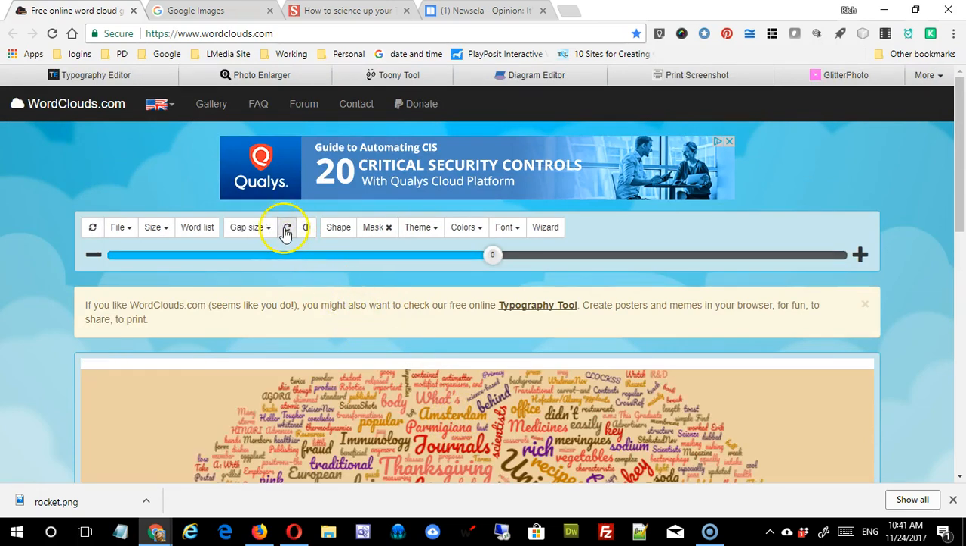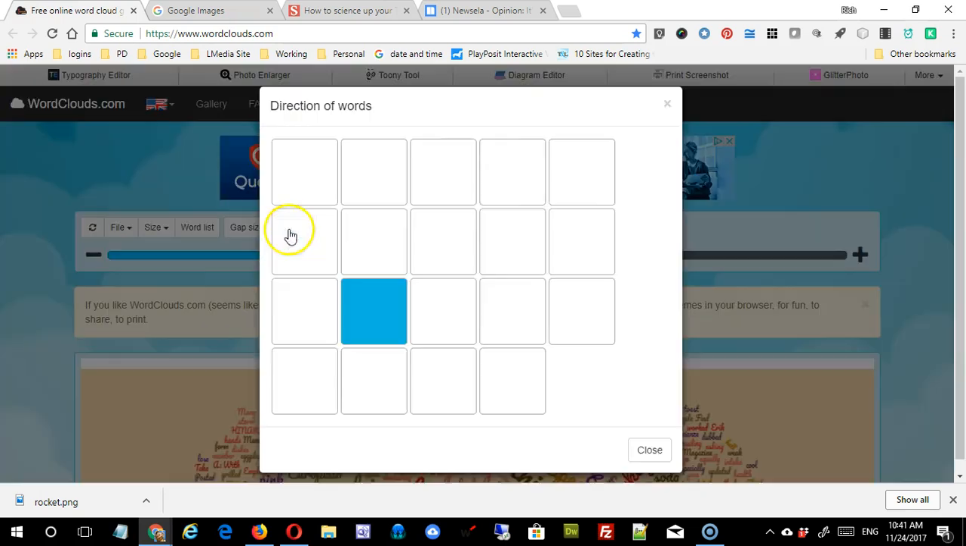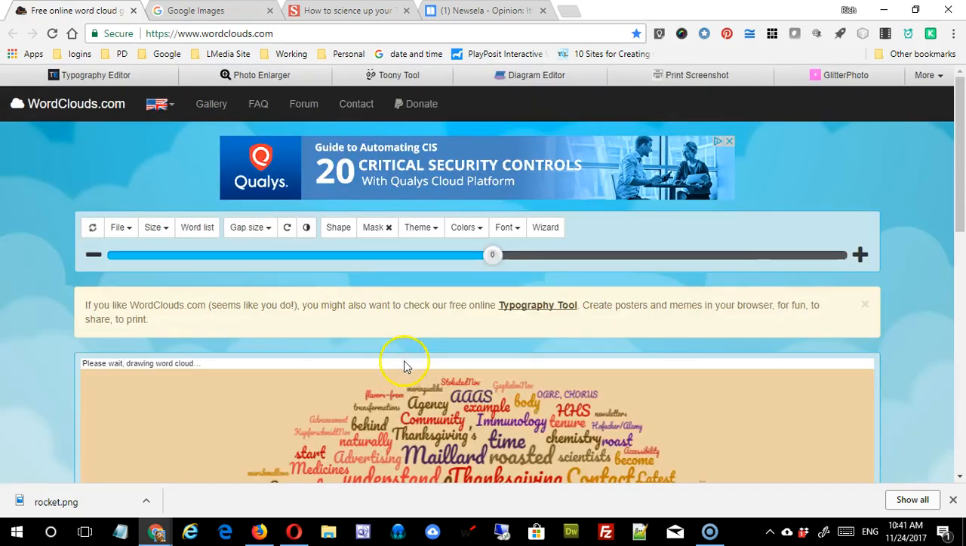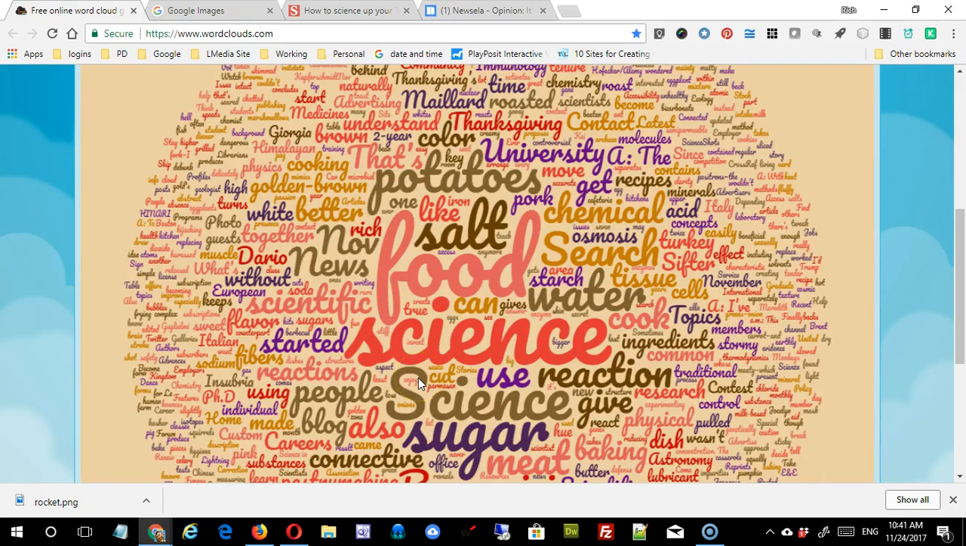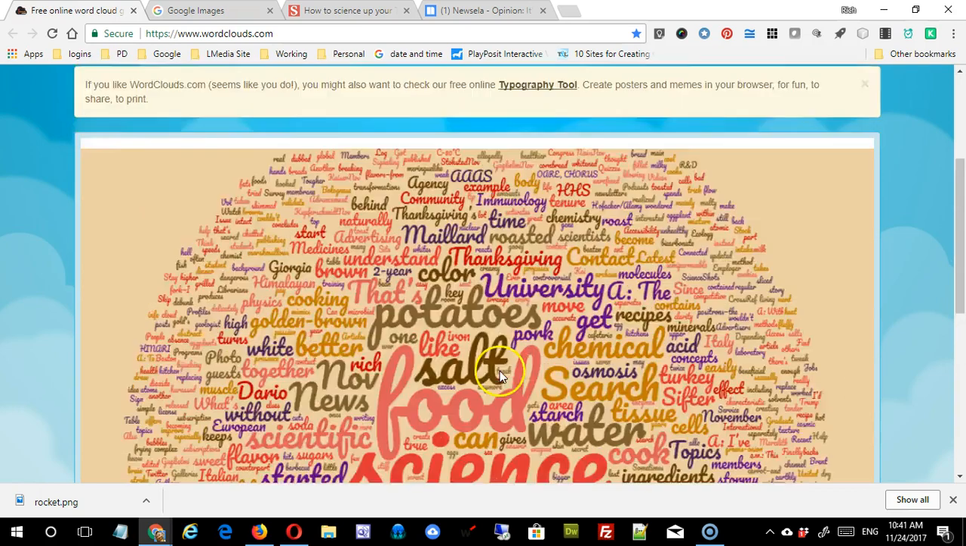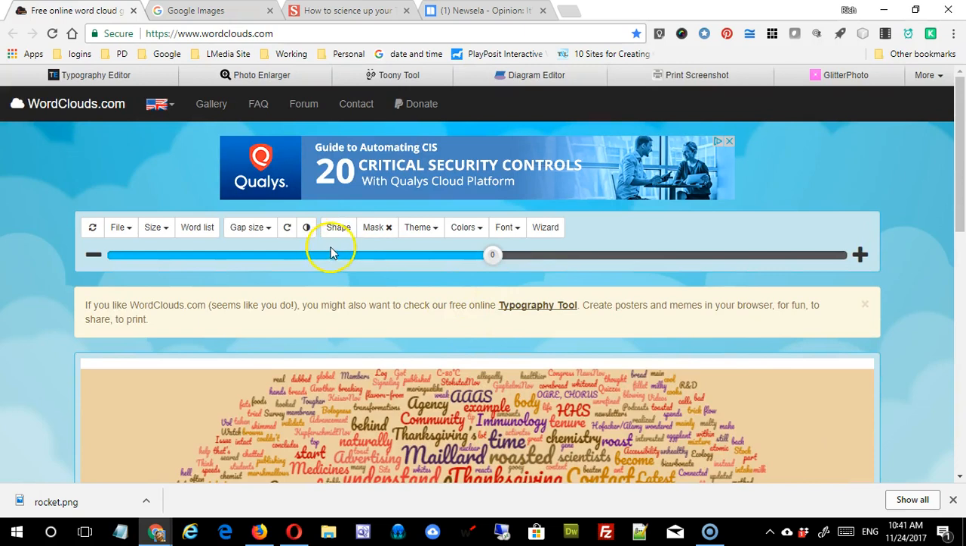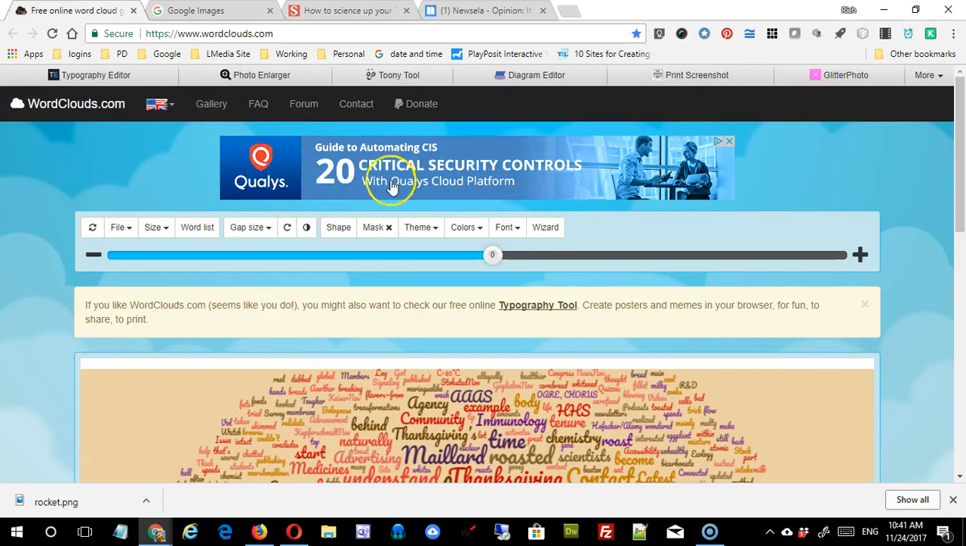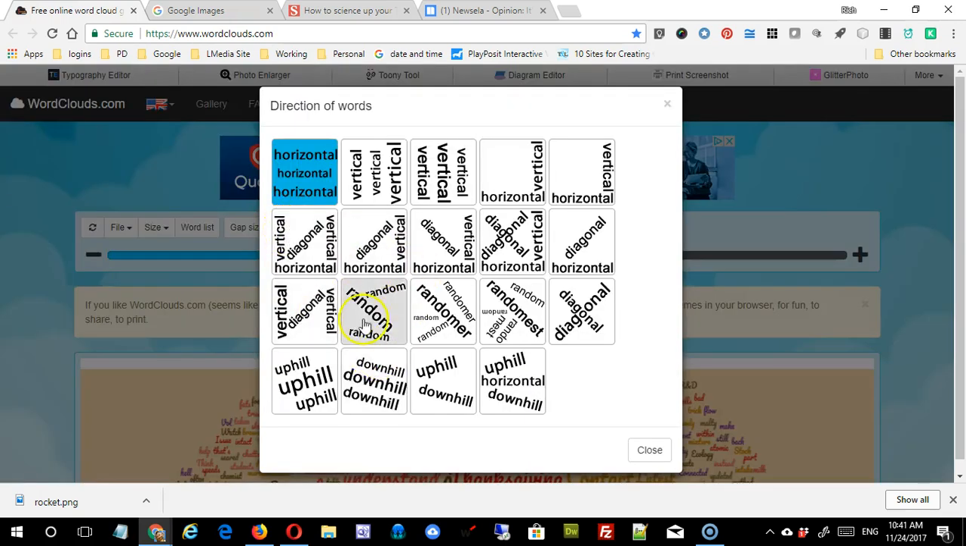You also have this option here, which looks like a little refresh button, but what it actually does is let you change the direction of the words. So if I had younger students, I might just set them all horizontal because they might have more difficulty reading them if they were at angles, etc. So I can just set them all horizontally. Or you can just pick anything you'd like here.